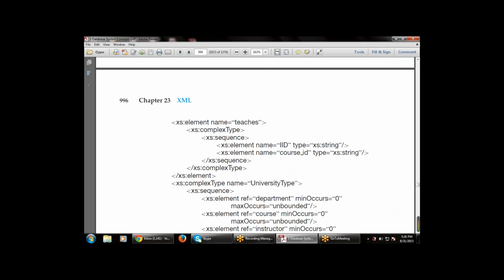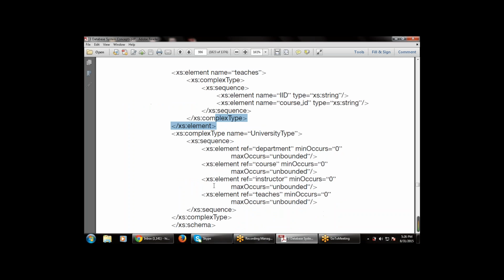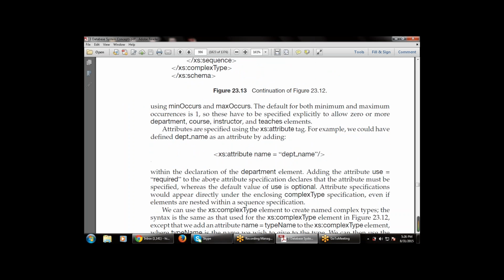Now this is one of the example definitions that is used, that is the teaches complex type, then the sequence will be closed, then the complex type will be closed. And the attributes are also specified using the XS attribute tag. So this is the attribute tag that is used, that is name equals department name.